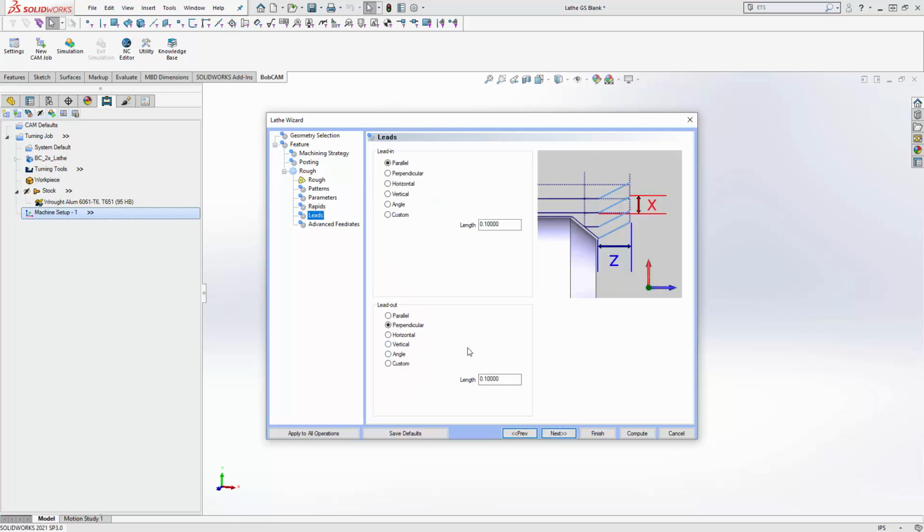I have my leads, and I like to leave the defaults. A parallel lead in is going to line me up above the part, and then it's going to start a little bit higher because I already even have the extensions, and then a perpendicular lead out is going to come straight off the part and then go home. So I'm actually okay with that.